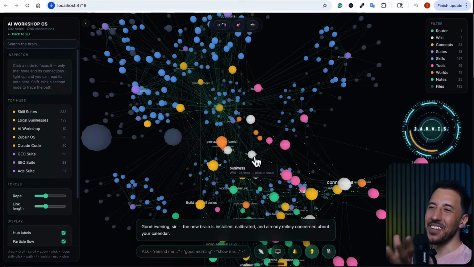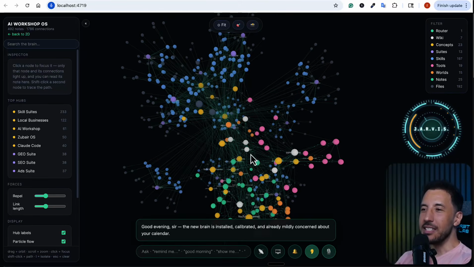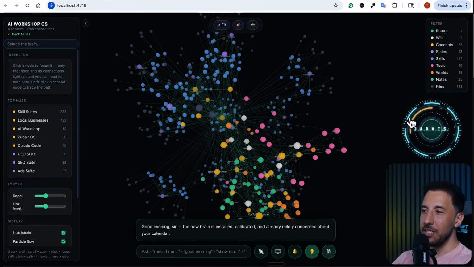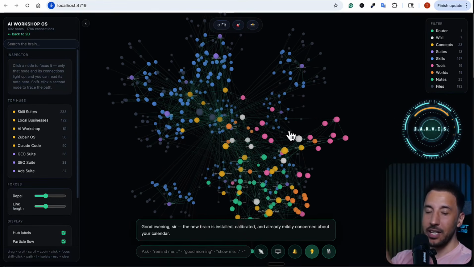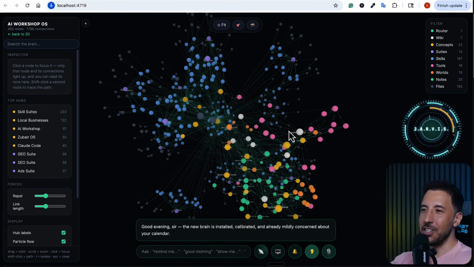So there you go. This is obviously my second brain, my operating system, and I recently added Jarvis with it, and I upgraded it with Fable 5, and it's been non-stop fun.